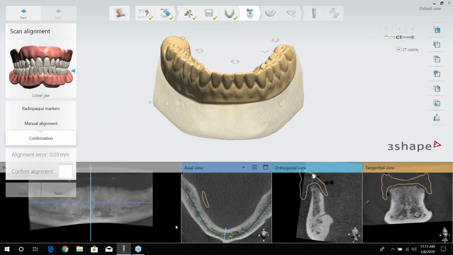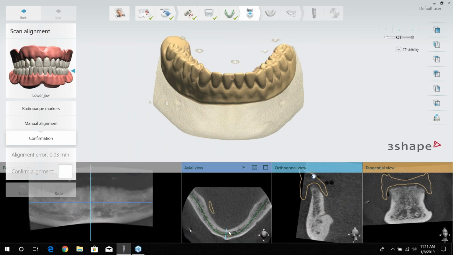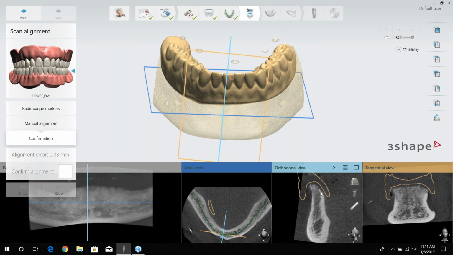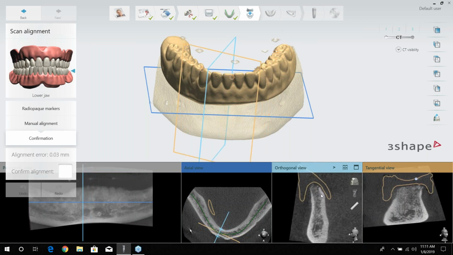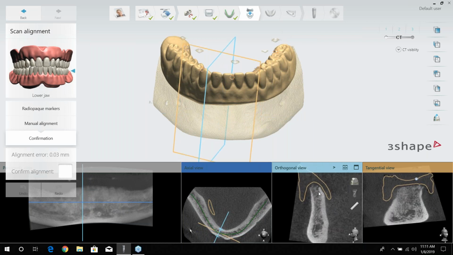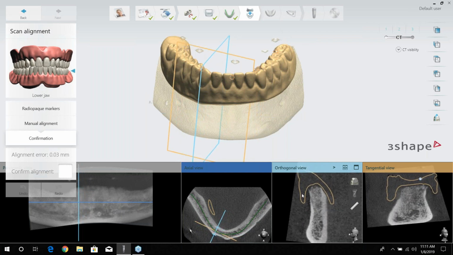And if we want to go through any of our views, we can do that just to see how the denture relates to the bone. Essentially what we want to see is a gap here, because we know there's soft tissue in between. If you saw the bone intersecting the denture base, then your alignment's probably off and you need to go back and adjust it. So then we'll just confirm the alignment by clicking in that box.